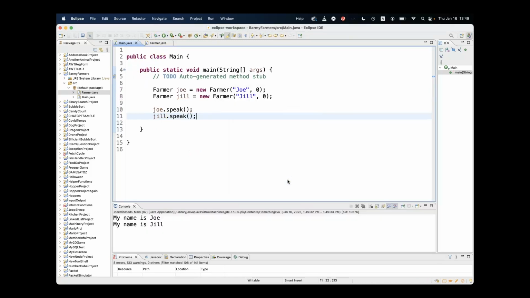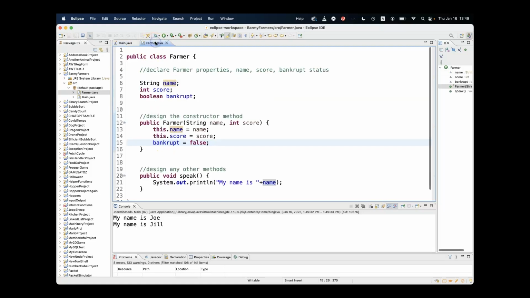Yay, it works! And that's a brief introduction to how to construct a new object in a computer program, and also how to design a class which allows us to construct an object of this data type. Have a go.